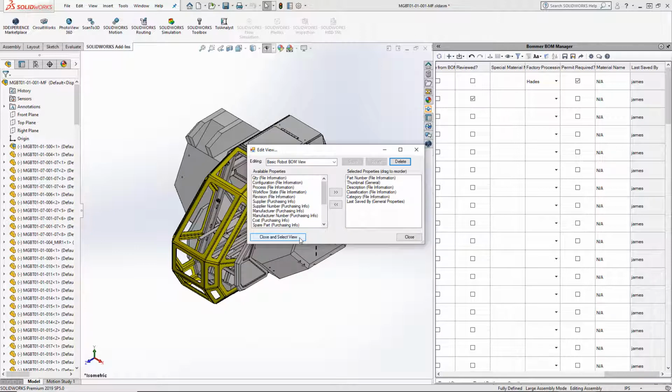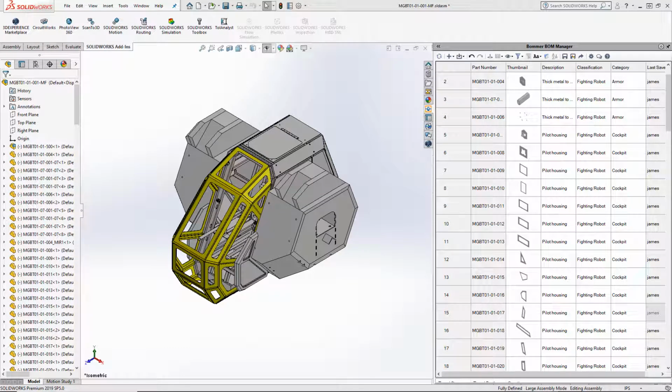Now we can close this box and select the view by pressing Close and Select View, which will update our table into showing only the columns we have selected in our new view. Additionally, views will also keep track of any changes to columns that are reordered or resized from within the live view. We can also tell Bommer to select what rows we want to see.